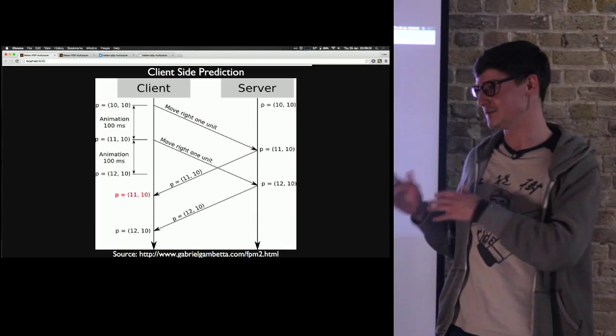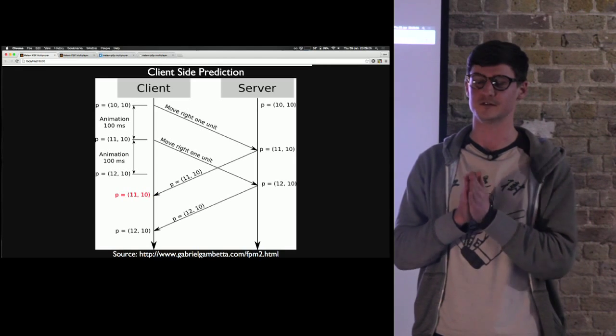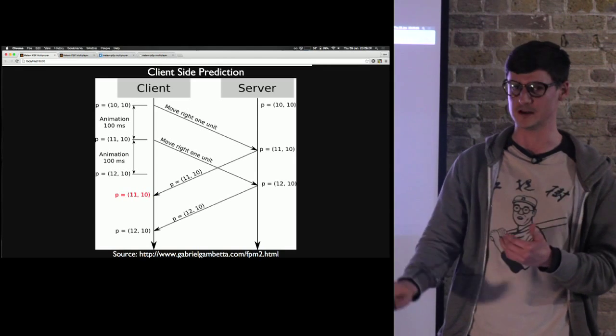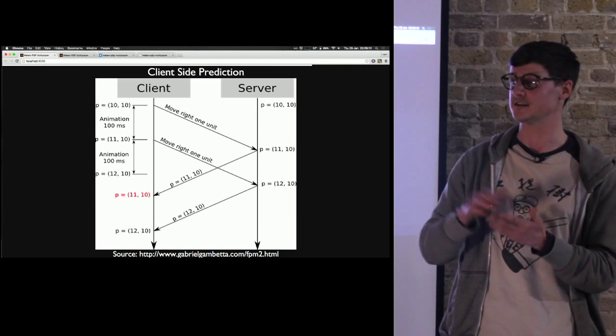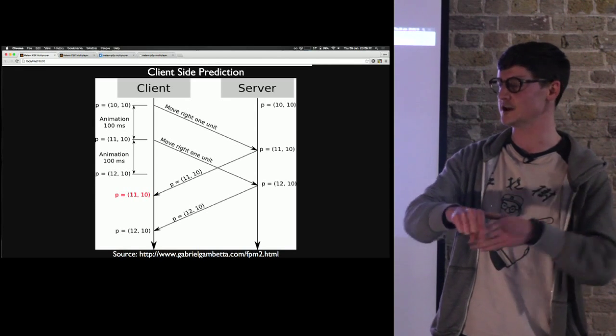So basically, it's compounded by the problem that if the client moves again after it sends that first input and it's going to be corrected, the server's going to come back and be like, this is where you were, and the client's going to be like, wait, no, I have more news.